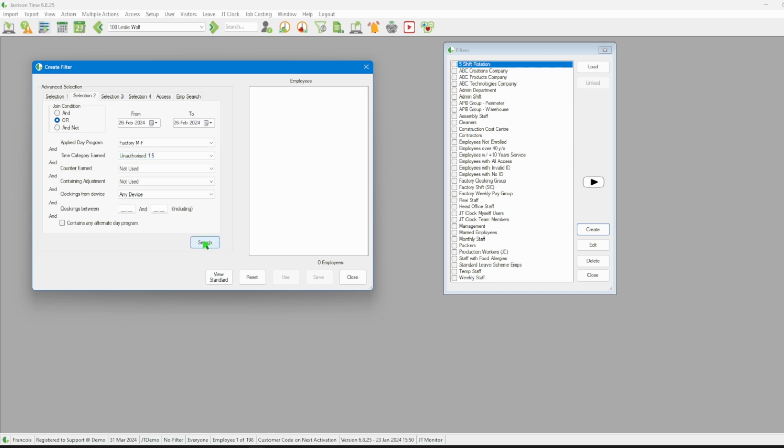Next, we will click on the search button and the system will display the employees that fall part of either selections made. Should we want to use this filter, we can then click on the Use button. But in today's example, I will click on the Reset button and move on to the Access tab.